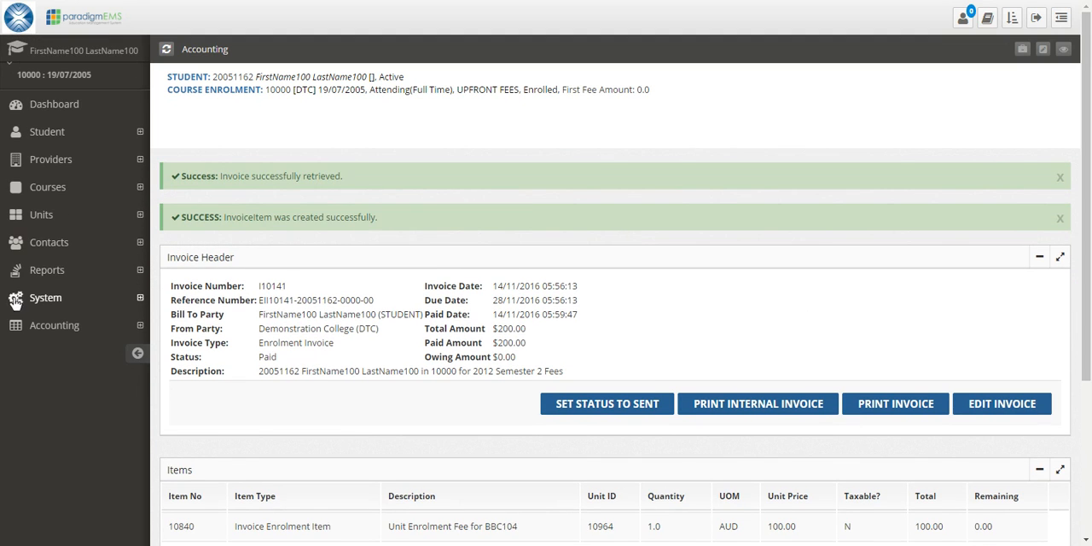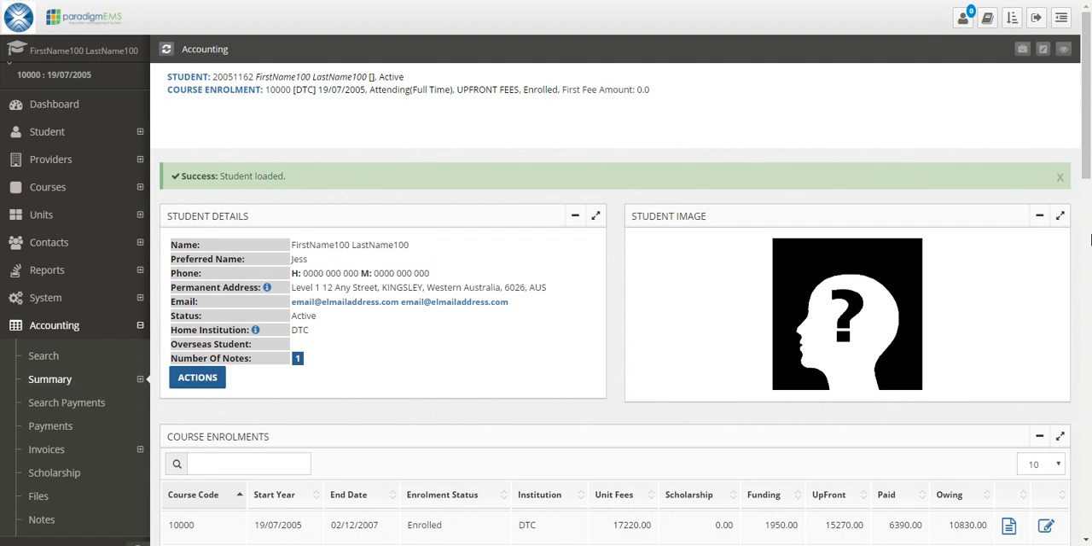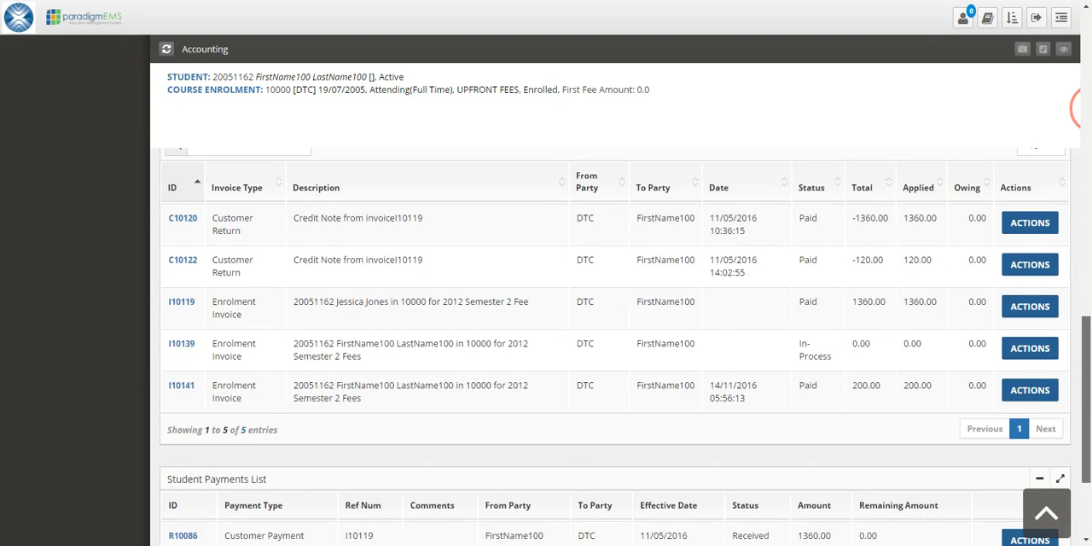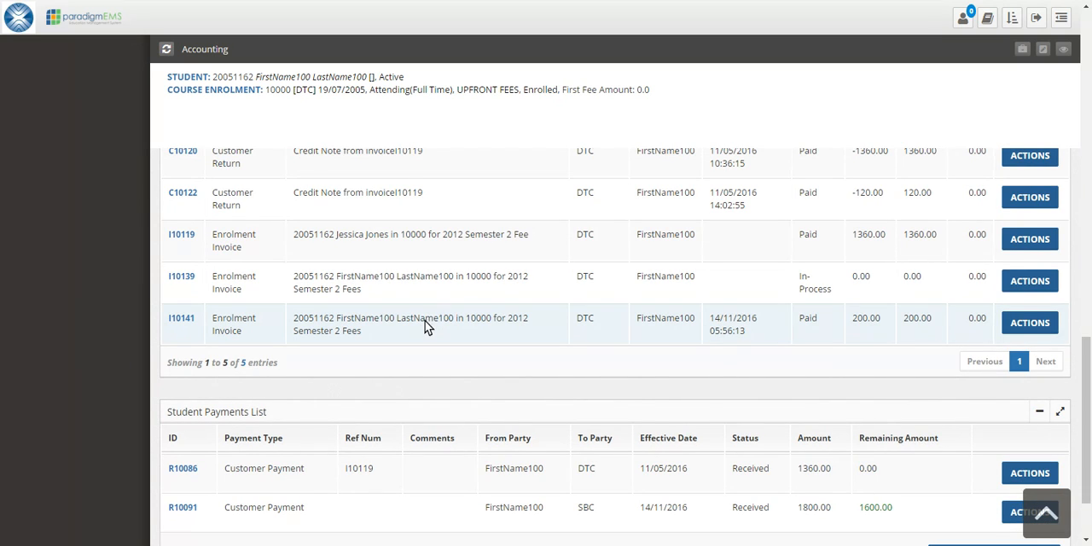It's fully paid off. And if we just want to confirm that it all looks okay, we can go back to the summary screen and have a look at the invoice list, and we can see the one we created today is fully paid off, nothing's owing, and that completes the demonstration.